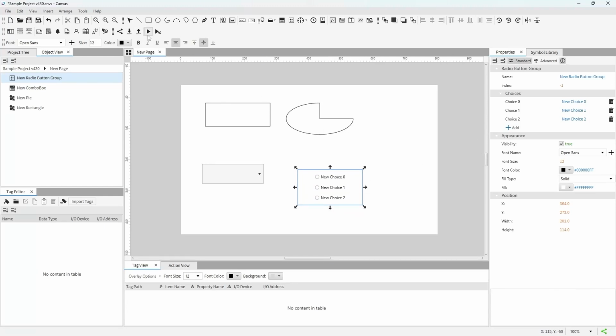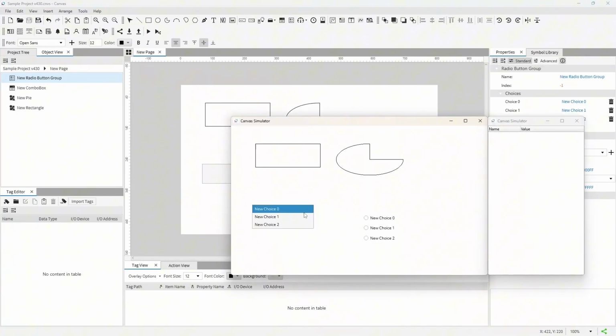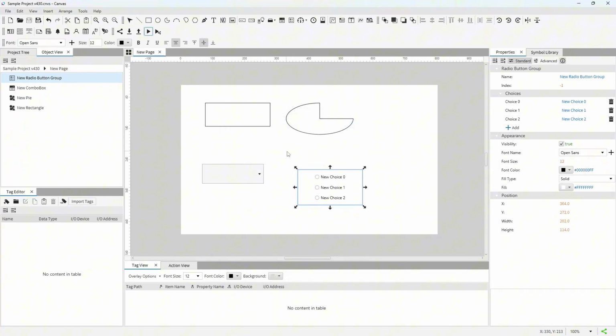And run the simulator. Once you click on the combo box, you have the option to select between choices: choice 1, choice 2, or choice 0. Do the same for the radio button. Select any one choice. We'll close this. And the next is toggle button plus the updated switch lamp.